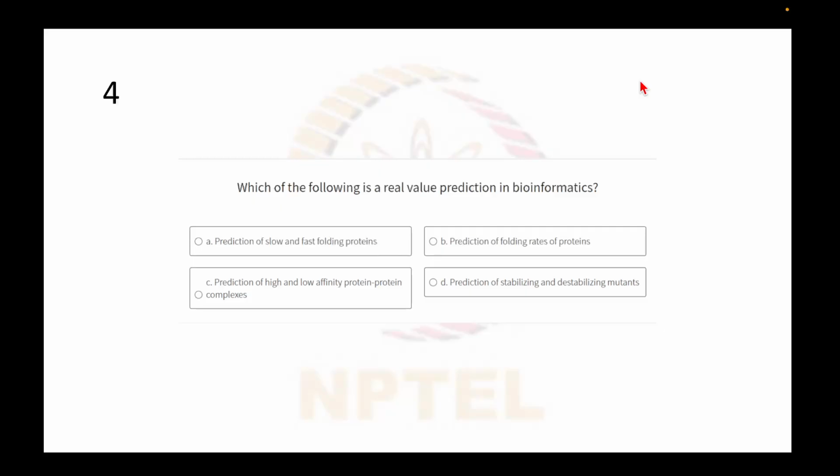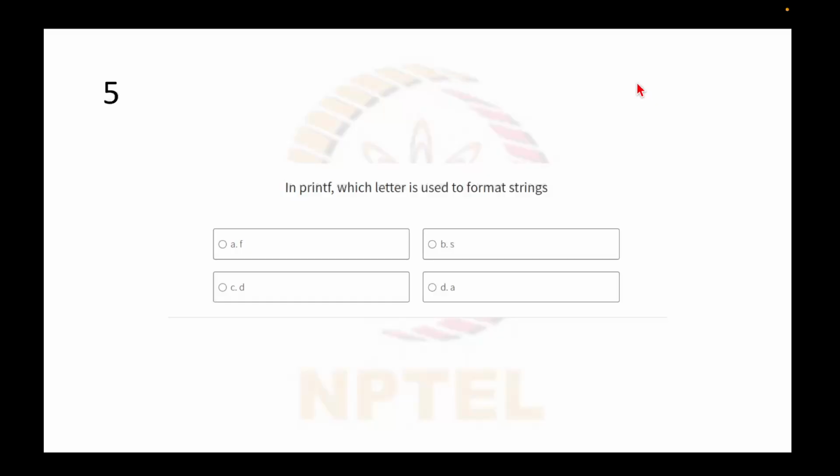So of these, options A, C and D are classification problems. You can see slow and fast class of folding proteins, high and low affinity complexes, stabilizing and destabilizing mutants class. So the only leftover option is B, the prediction of folding rates, which is a real value prediction algorithm.